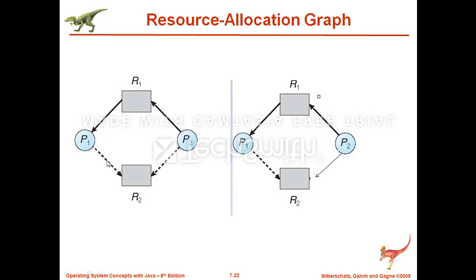This is called a claim edge. Process P1 may claim the resource R2 in future. Process P2 also may claim the resource R2 in future. Now assume that process P2 actually requests the resource R2. So the dotted line is replaced by a complete line, a directed edge from process to the resource, and it is called a request edge. So the claim has been converted into a request edge.